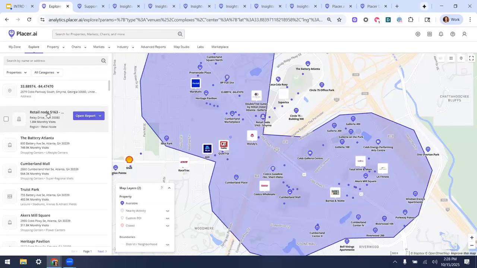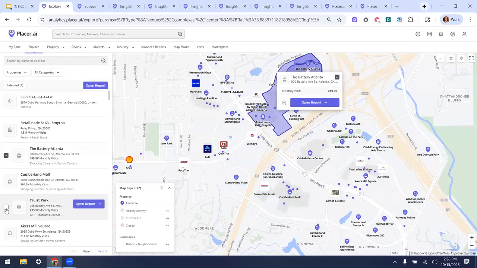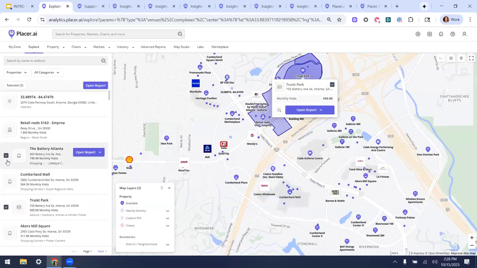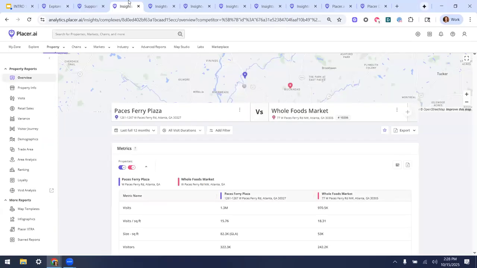Let's go back here. I'm back in Explore. If I start selecting locations, you can select between 1 and 8 at a time. And it'll tell you, see this little button here says selected. It'll tell me what I have checked off. If I click open report, it will then open a property report. So we've now gone out of Explore and we're into the property tab.